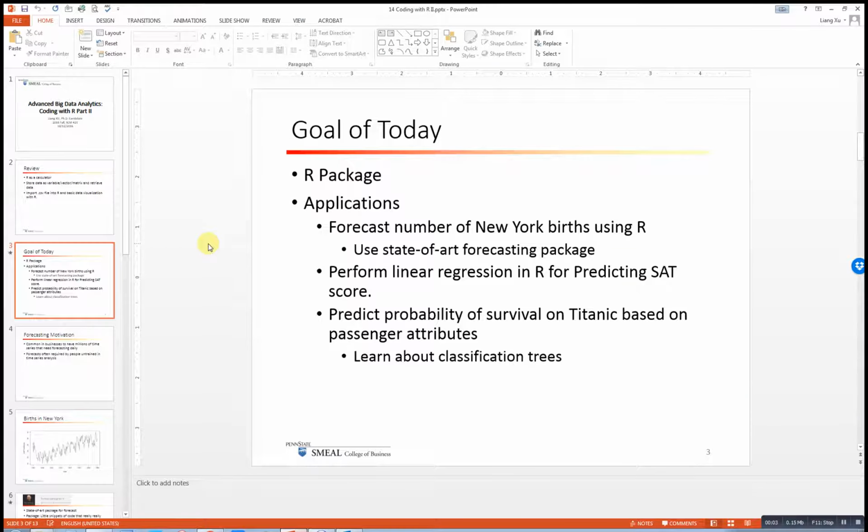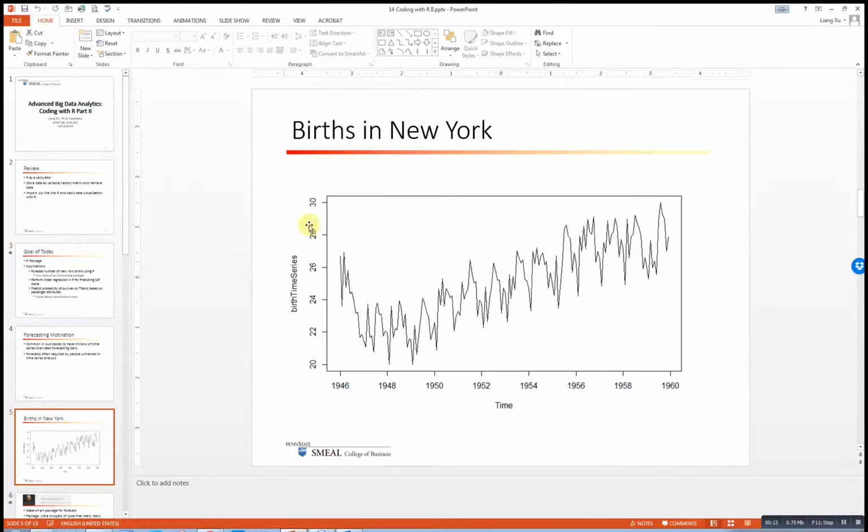Hello, in this video we're going to talk about how to use packages in R and use the functions in a package to do certain tasks. Our first task is to do a forecast on the number of births in New York.